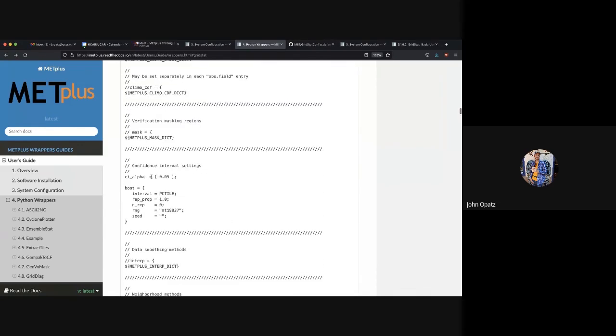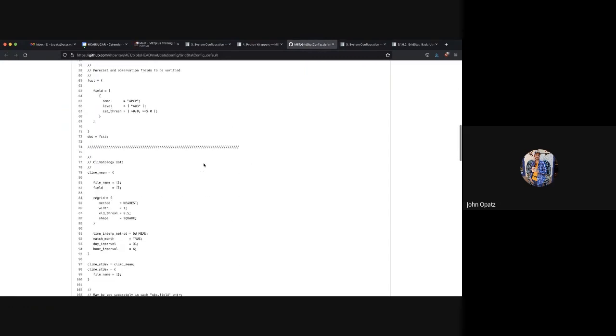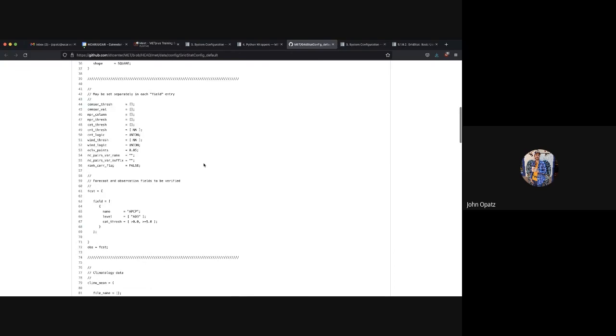So very quickly, I want to just discuss the CI alpha. This is an option that you can't get to by any variable call. It is hard-coded in the GridStat default file. I think I passed it already.